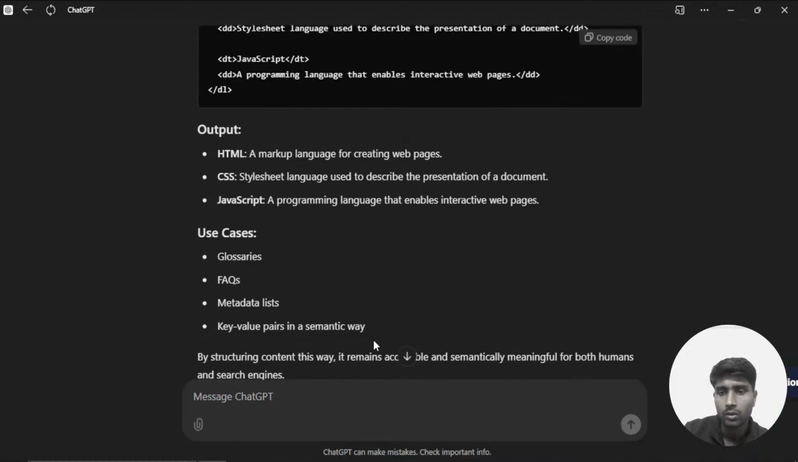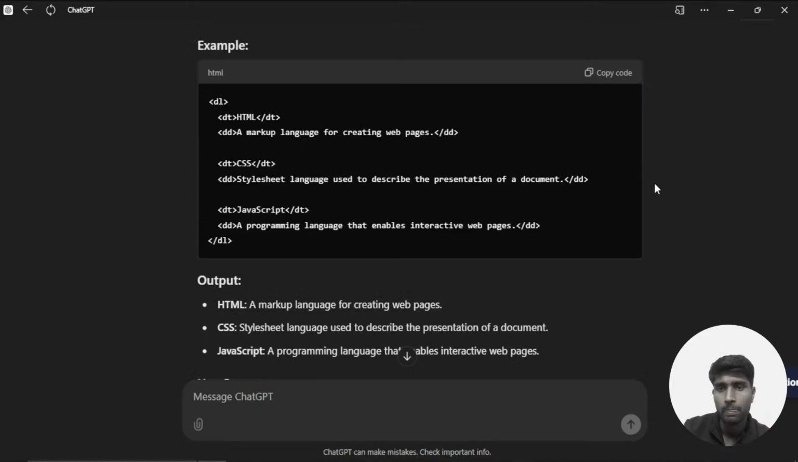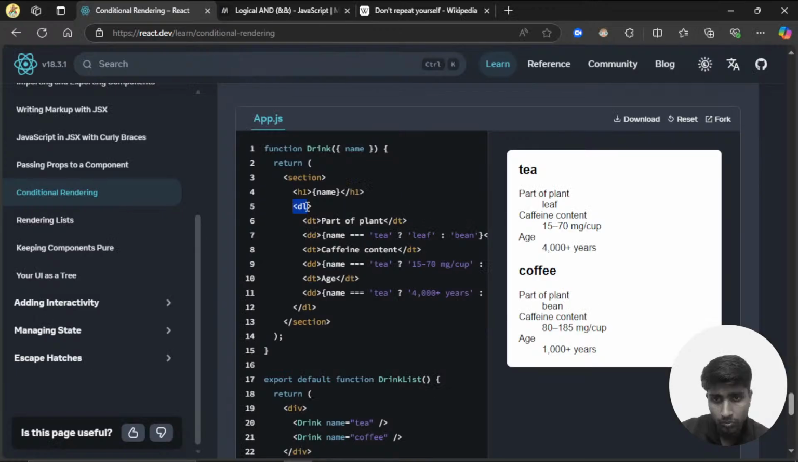We use it in cases like frequently asked questions. We are using the metadata list and the key-value pair way, and many other things. There is one description list with a definition title and the definition description.